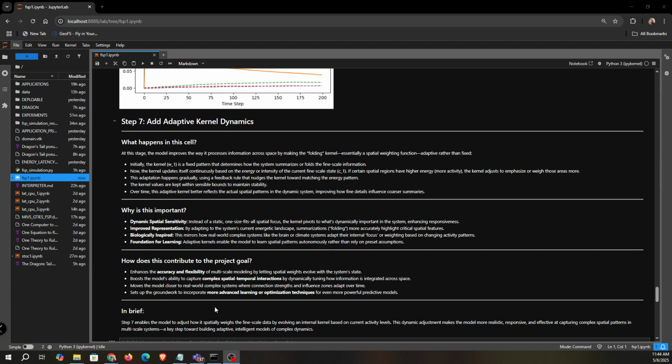So in brief, step 7 enables the model to adjust how it spatially weights the fine-scale data by evolving an internal kernel based on current activity levels. And this dynamic adjustment makes the model more realistic, more responsive, and more effective in capturing complex spatial patterns in multi-scale systems. This is a key step towards building adaptive, intelligent models of complex dynamics.